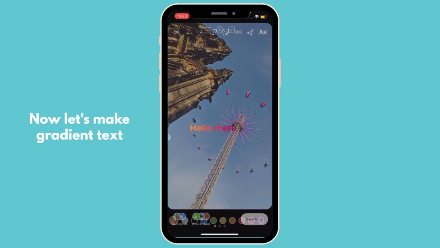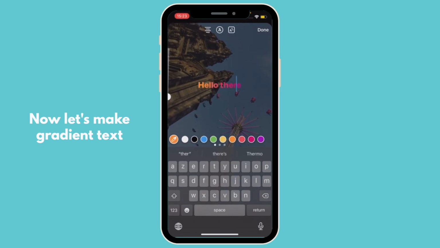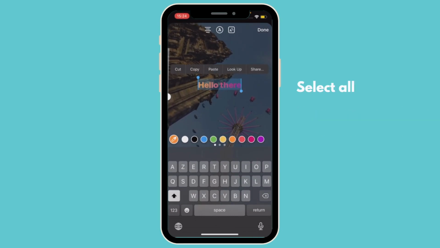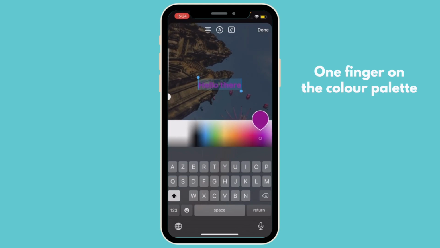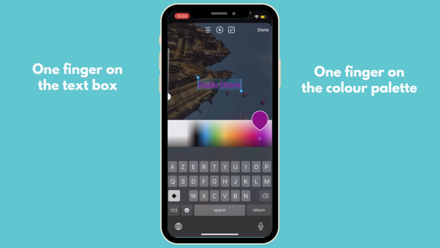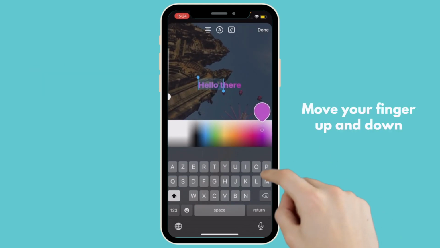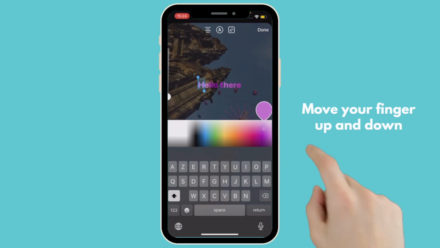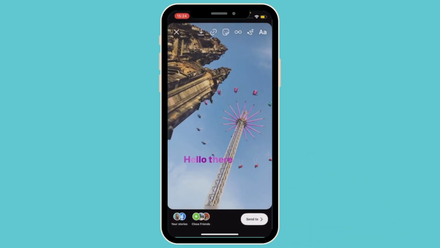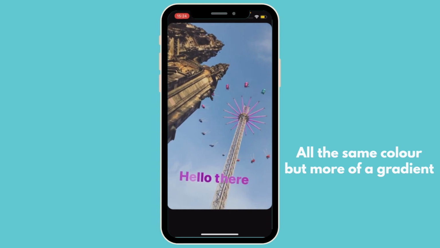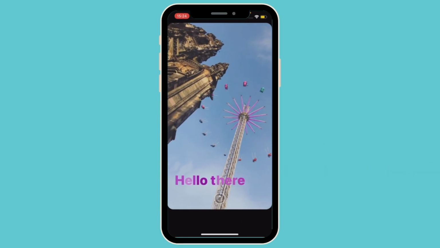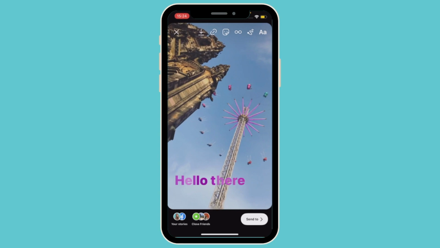Another one is then making gradient text. So let's say you're more into sticking to one color. You could select all, put one thing on the color palette, one thing on the text, and then you basically go up and down with your finger, and there you go. It's all in the same color, but it's more of a gradient. Again, the more you do it, the better you'll get at it, but it's definitely a cool feature as well.